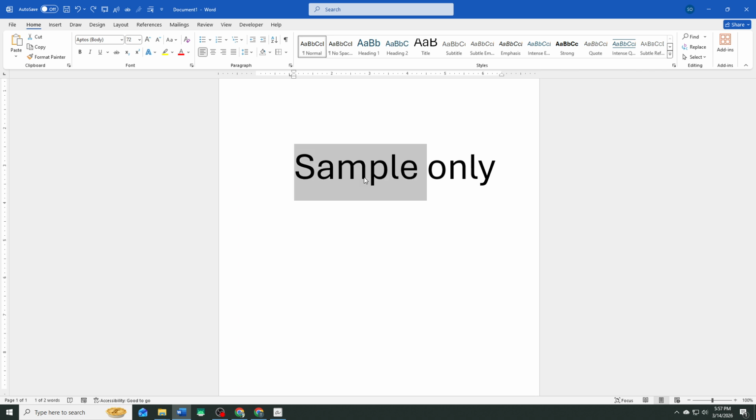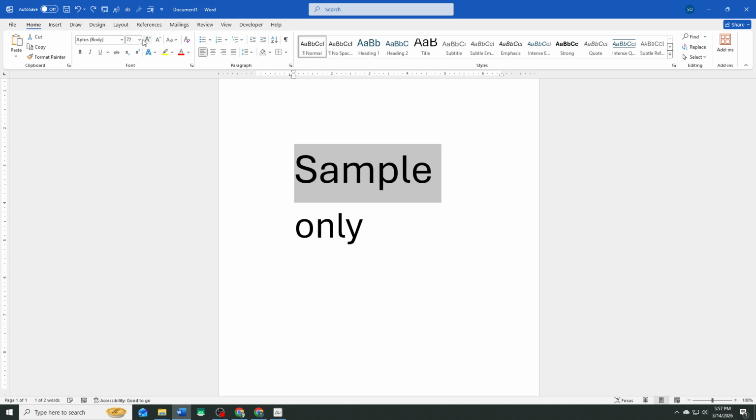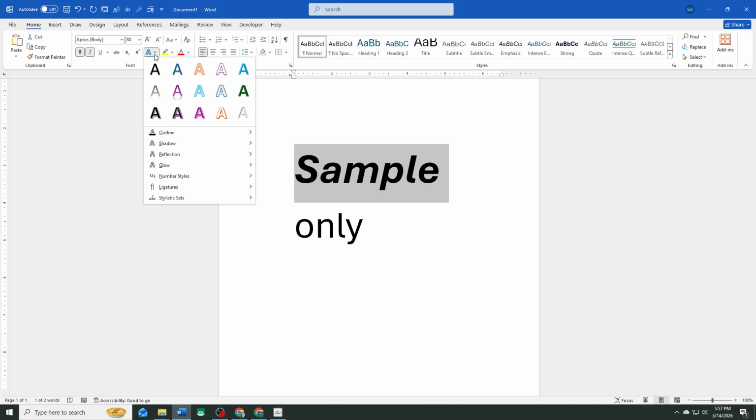For formatting, go to the Home tab on the ribbon at the top of the screen. Here you'll find several tools grouped into categories like Font, Paragraph, and Styles. In the Font group, you can change the typeface, adjust the size, apply bold, italic, or underline effects, and even change the text color to make important points stand out. You can also apply effects such as strike-through, subscript, or superscript depending on your document's needs.